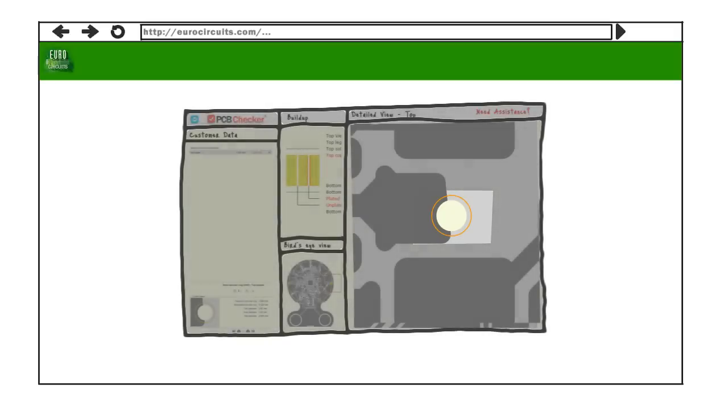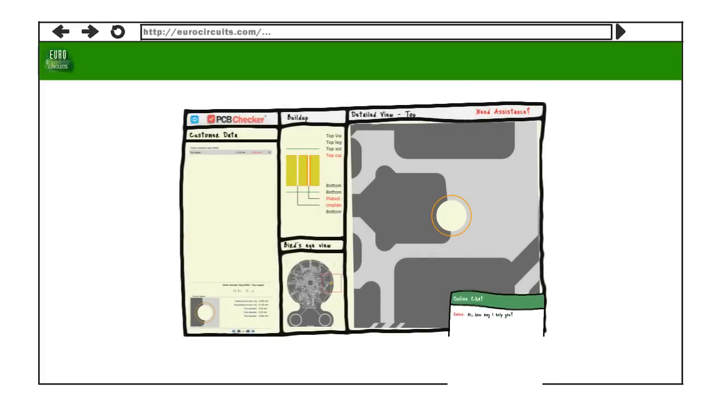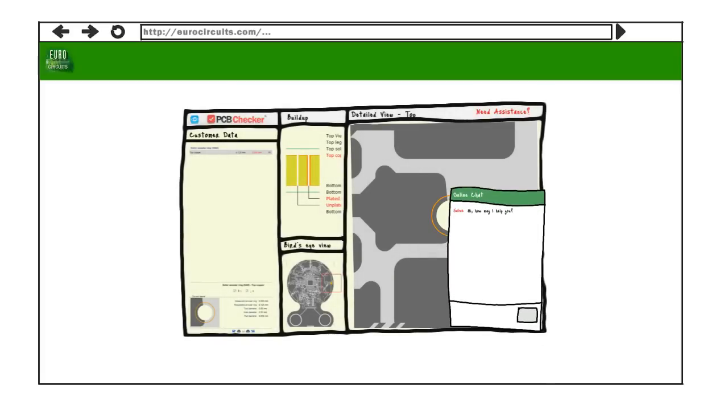Are you not sure about your data or about the result of PCB Checker? Ask for the opinion of one of our front-end engineers through the Need Assistance button. With PCB Visualizer and PCB Checker, you leave nothing to chance.